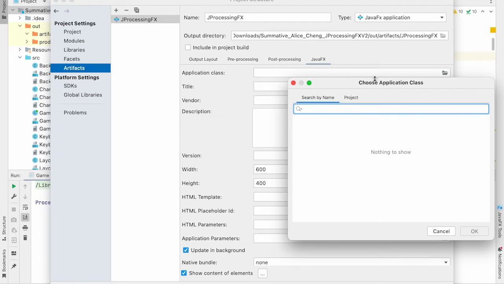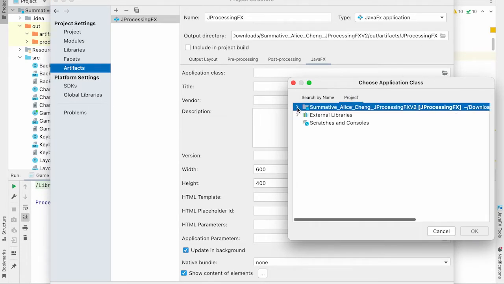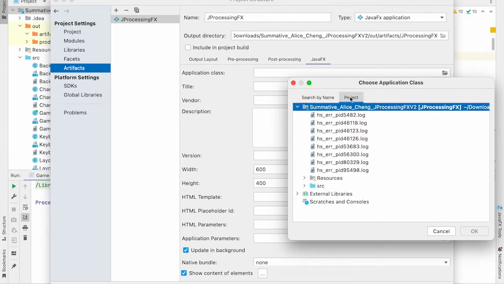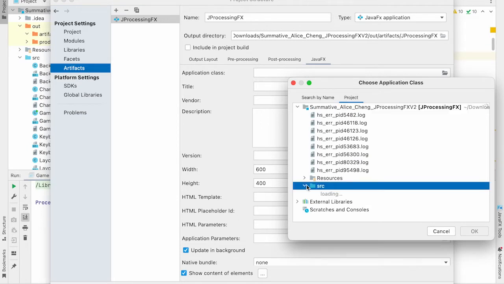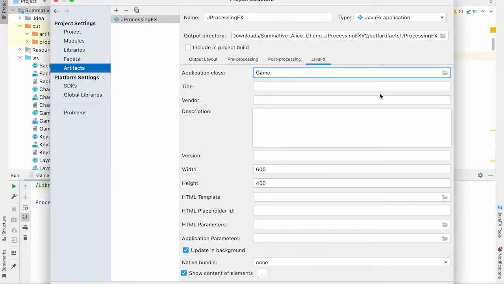In this case, we need to figure out what is our main game that we're going to be running. You'll notice that it came up with some options right off the bat. If it doesn't, just go to Project, go into your sources, and find the one that you're looking for, which in this case is the game class. So this is my main class, which is going to start up my project.